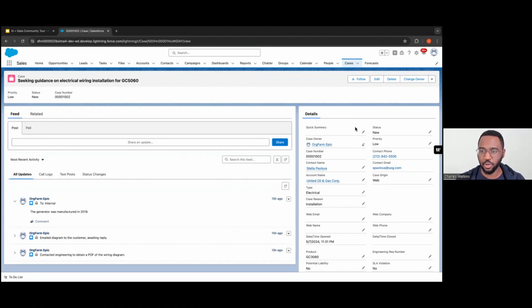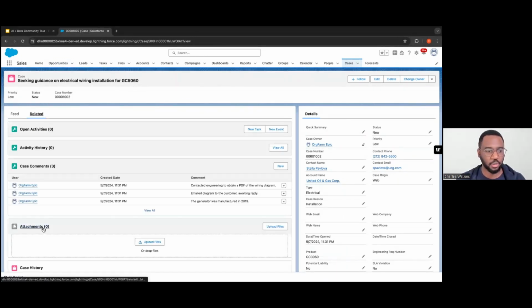I have this one Quick Summary field, and my goal is to use generative AI to automatically fill up this Quick Summary based on the case subject, the case type, the case priority, and most importantly, some of the case comments that are in this related list. The goal is to have a nice quick view of everything related to this case.